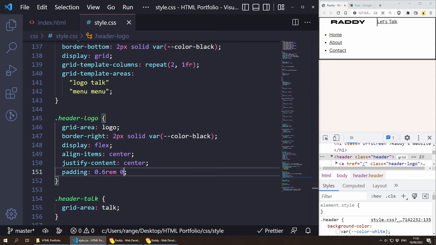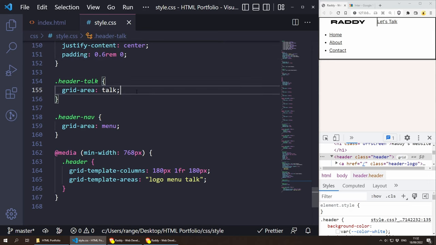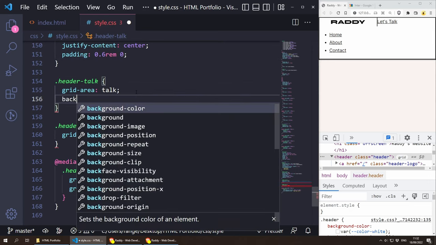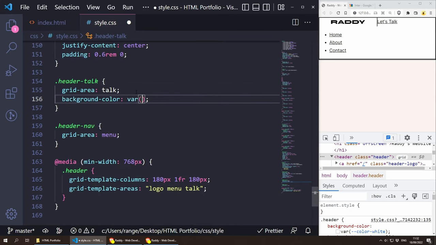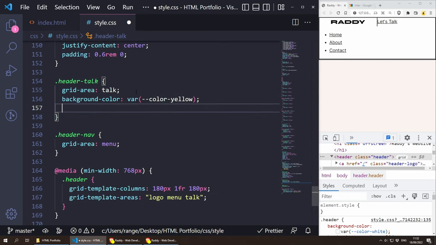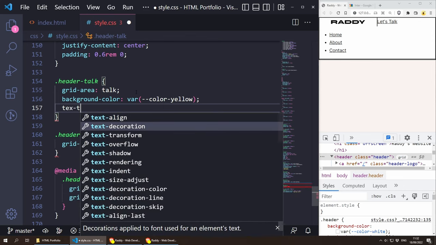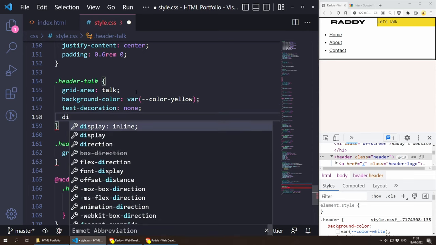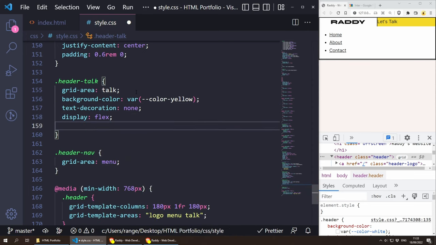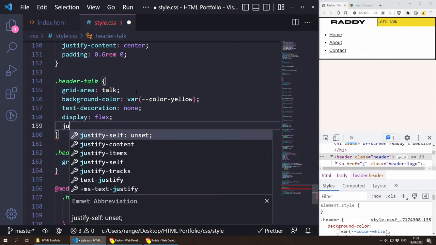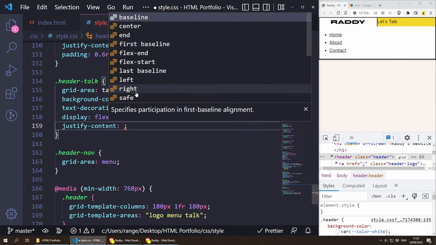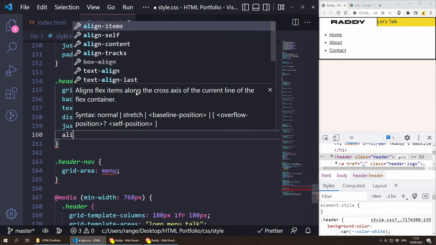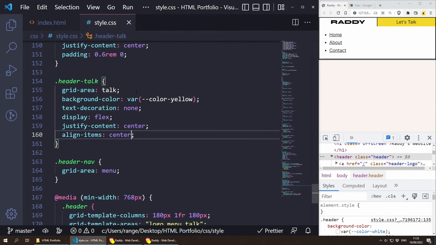Let's focus on the Let's Talk button now. For the Let's Talk button, we're going to do a background color of variable yellow here. Because this is a link, I'm going to remove the underline, text decoration none. And then I'm going to do exactly the same thing as the logo and display this as flex, so I can center align it. So we can do justify content of center, and then maybe align items of center as well. Perfect.